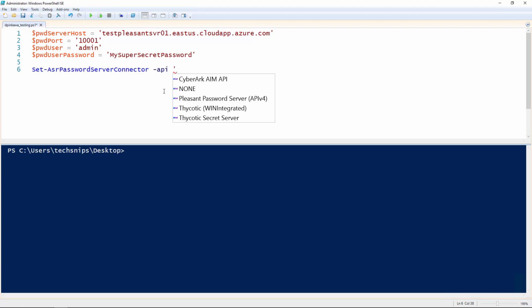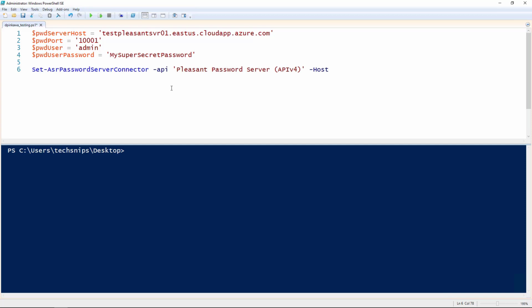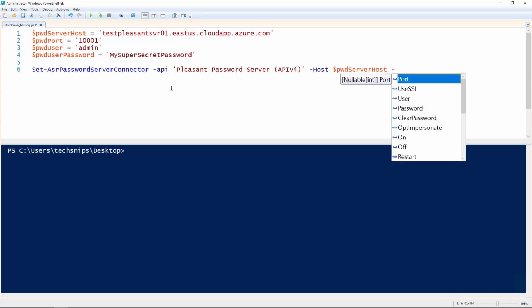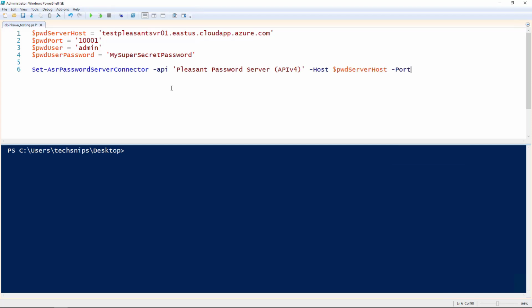As you can see, the API that we want to connect to could be one of several different credential management systems. We will be using Pleasant Password Server. We want to let this service know where the host is located that's running the Pleasant server. That is the variable above. The port for which Pleasant server has a default of 10,001. The user parameter will be setting the user account that ScriptRunner will use to connect to your Pleasant server.